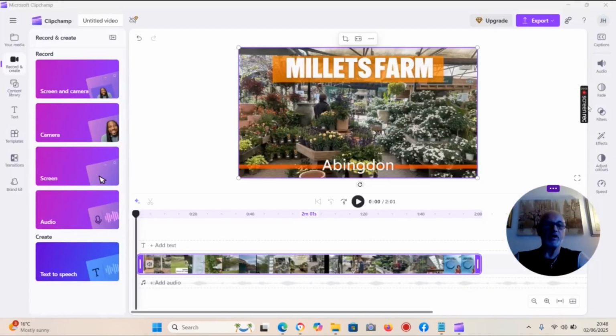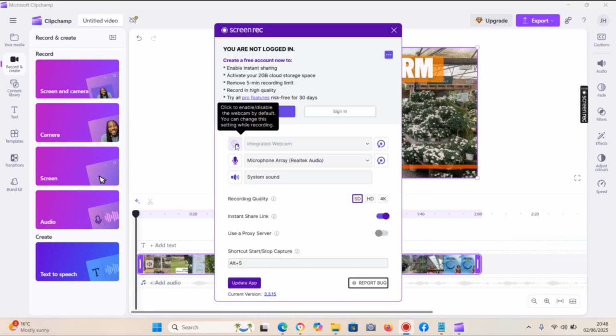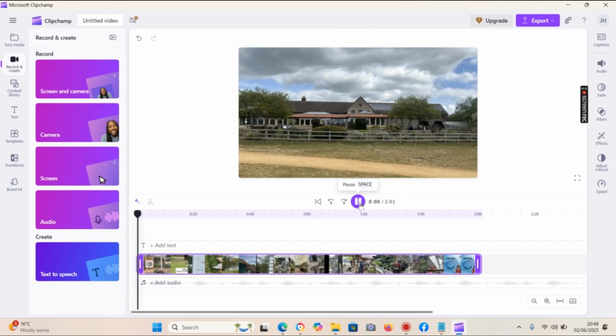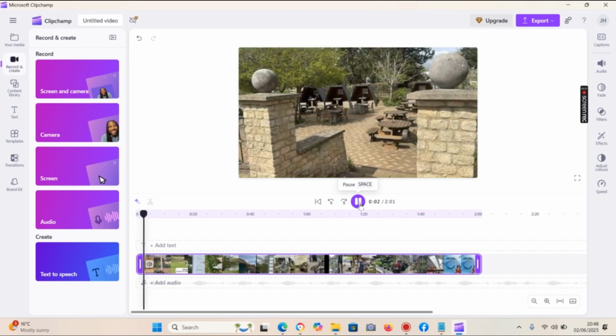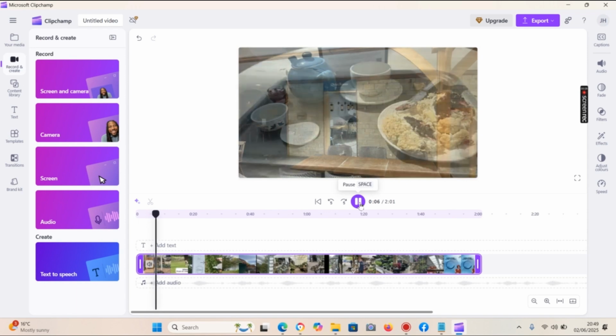So now I'm going to turn off my webcam. You can see me, so I'm just going to go up the top there, still recording the screen, integrated webcam, turn that off. And you can see I've disappeared off the webcam. So as the video plays, I can talk over the video, and I'm recording all the information.